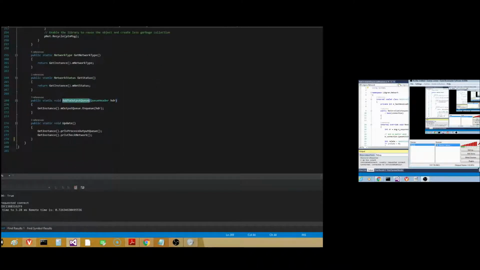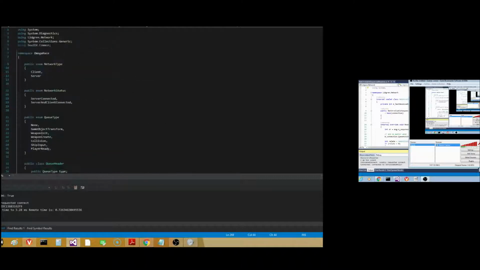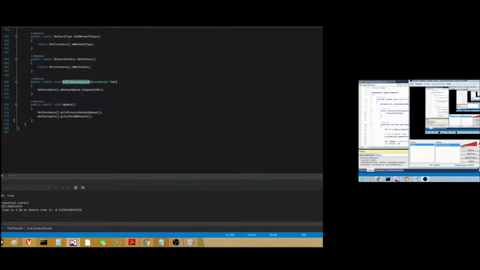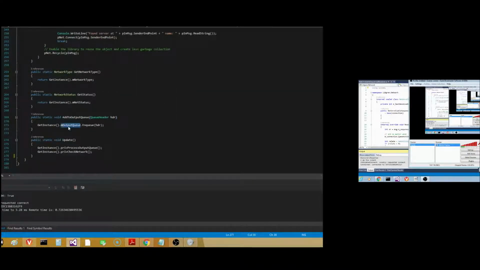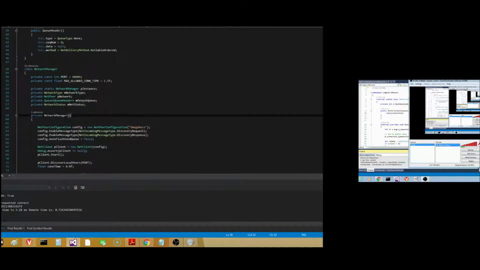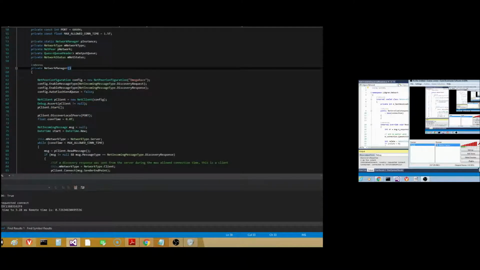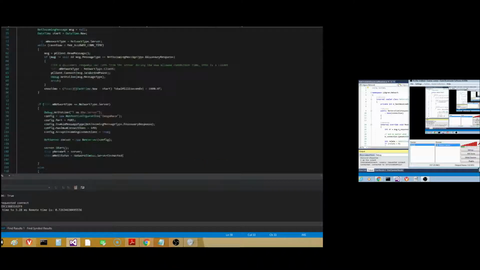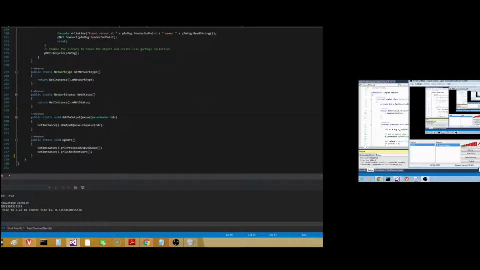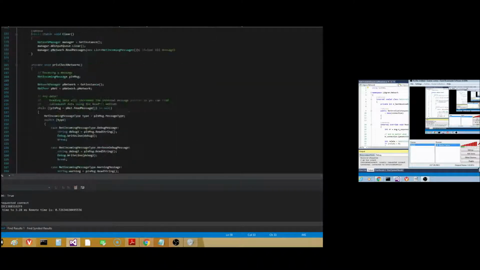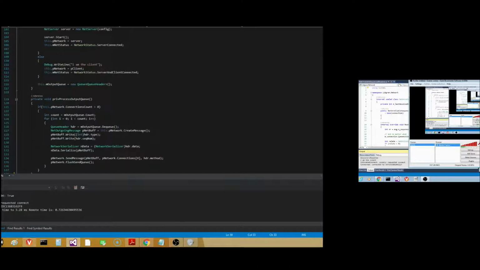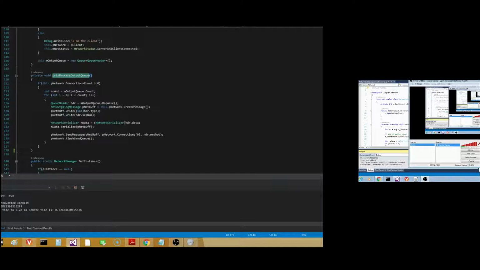So my output queue is stored in my network manager, which sets up the whole network from the beginning of the game. And this output queue is also queue headers. And how things get pumped into the network is there's this private process output queue method, and this goes through the output queue and creates messages, sends it, serializes it.